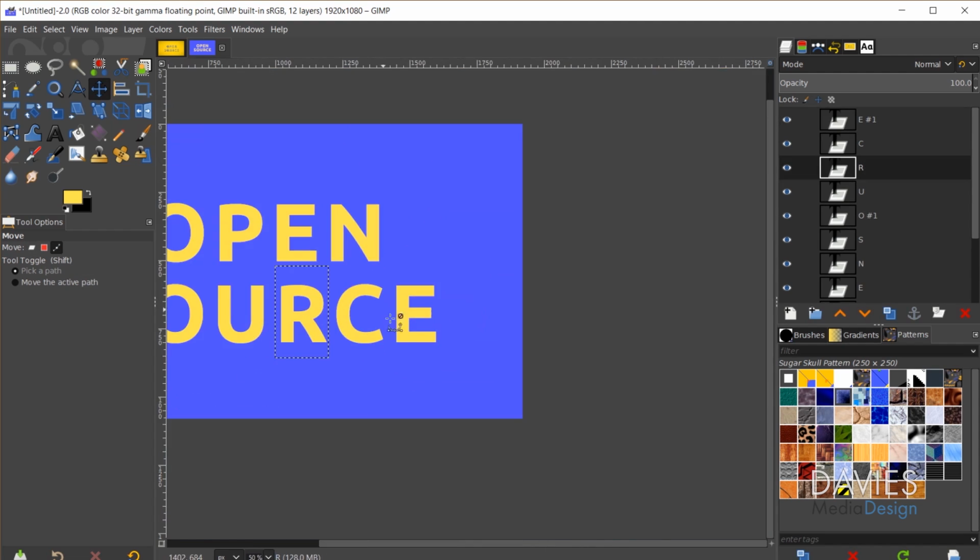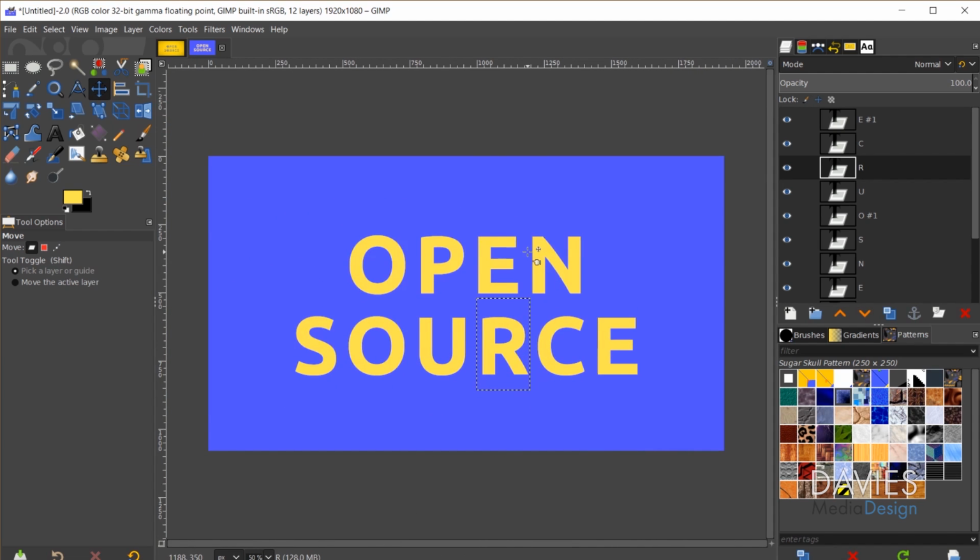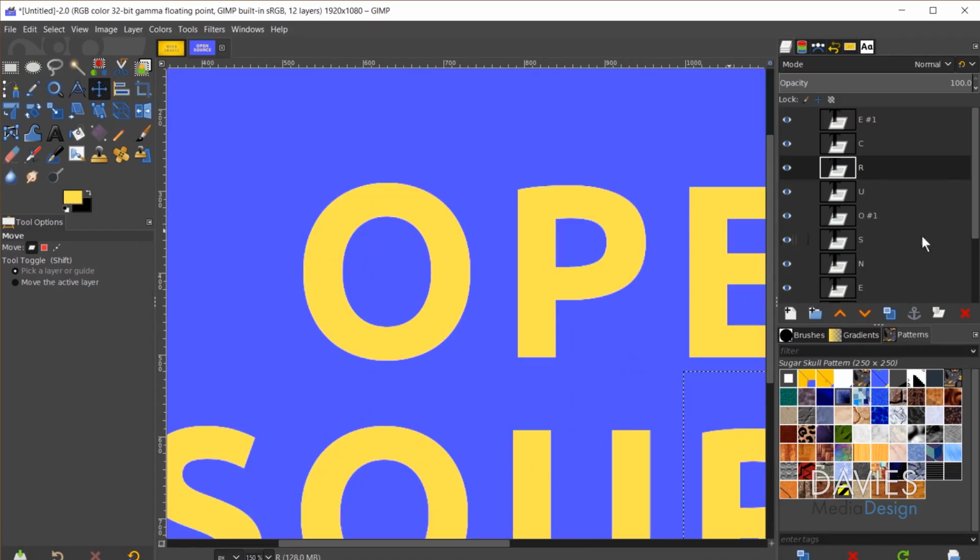All right, so hold Control and zoom out. So now you'll see we have our letters in place. Next, what we need to do is change the perspective of these letters so that they look like they're being peeled off the page like you saw in the final version of this composition. So hold Control and zoom in. Let's start with the O here.